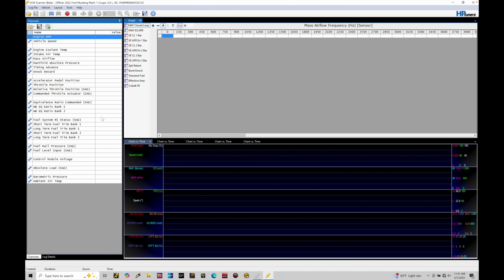Now we want to make sure that these channels are specific to what we want to see. So we don't want to just log generic channels like this, or various different channels that don't necessarily apply to what we're doing. For example, if I'm doing idle control tuning, I'd want to go in and select specific channels and not select a lot of other channels.